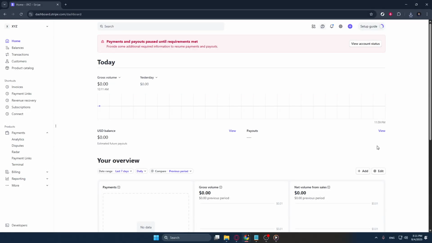In today's video, I'm going to teach you how to enable stablecoins and crypto payments through your Stripe account. This is particularly handy if you're looking to expand the range of payment options for your business, a great way to cater to the growing number of customers using digital currencies. Let's dive in.